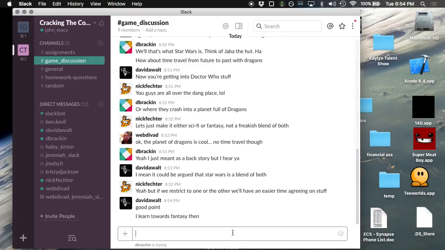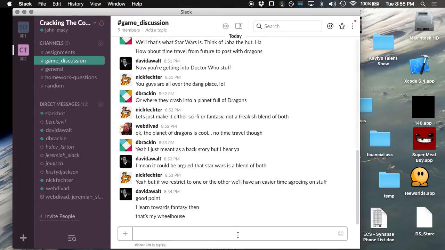I have to install Slack on this computer. I just use the browser. If you go to sign in, what's the team name? Cracking the code 1, all one word. Does the one have an underscore? No. Oh, David's typing. Yeah, maybe Dave's joined. He tried to go Doctor Who with it, maybe Dave.